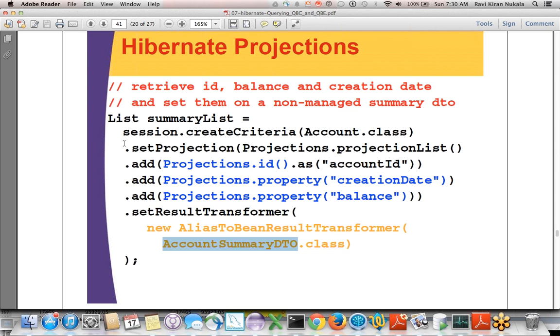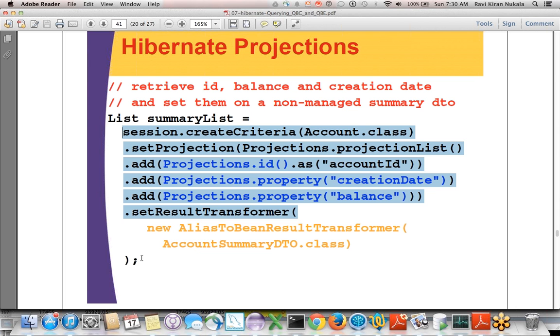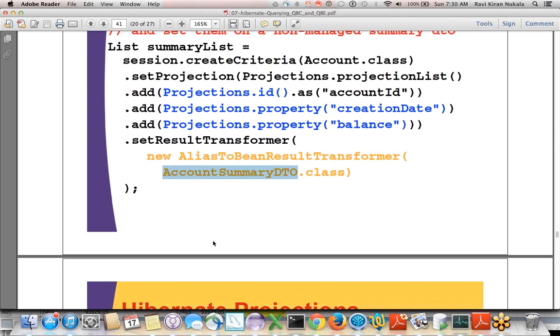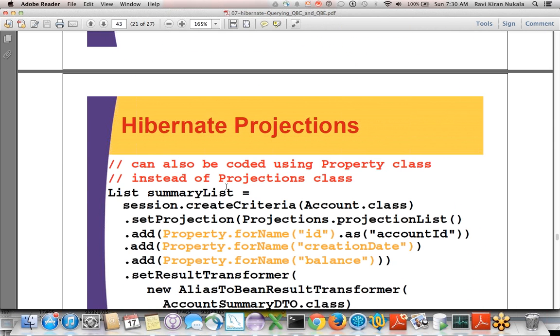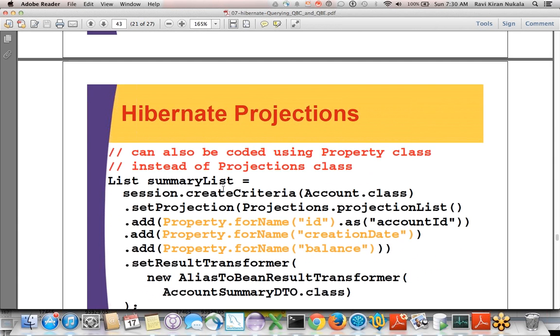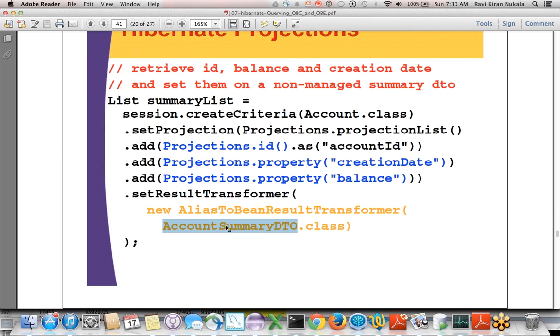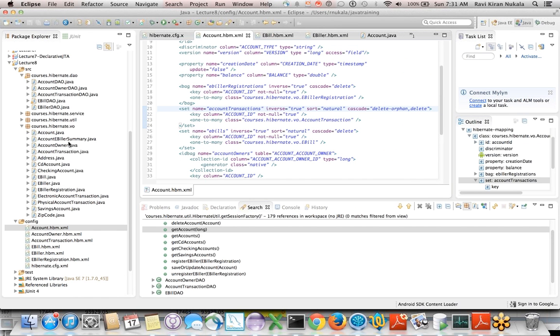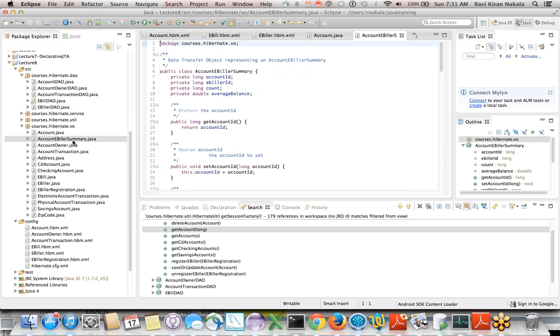On the left hand side, does this class usually exist? Say that again. Account summary DTO. Does this class exist, or is it just for naming purposes? It exists. It should be there. Otherwise, it will throw an error. This account summary DTO is your own class. It's a custom class that you created. Every time we want to select only required columns, you may have to create your own separate class, a POJO. You can have any number of POJOs that you want. No problem.